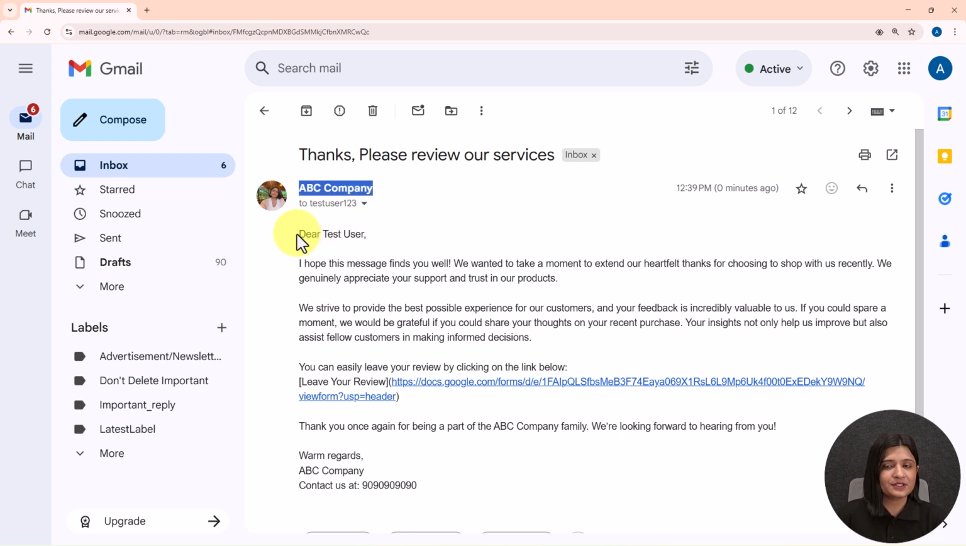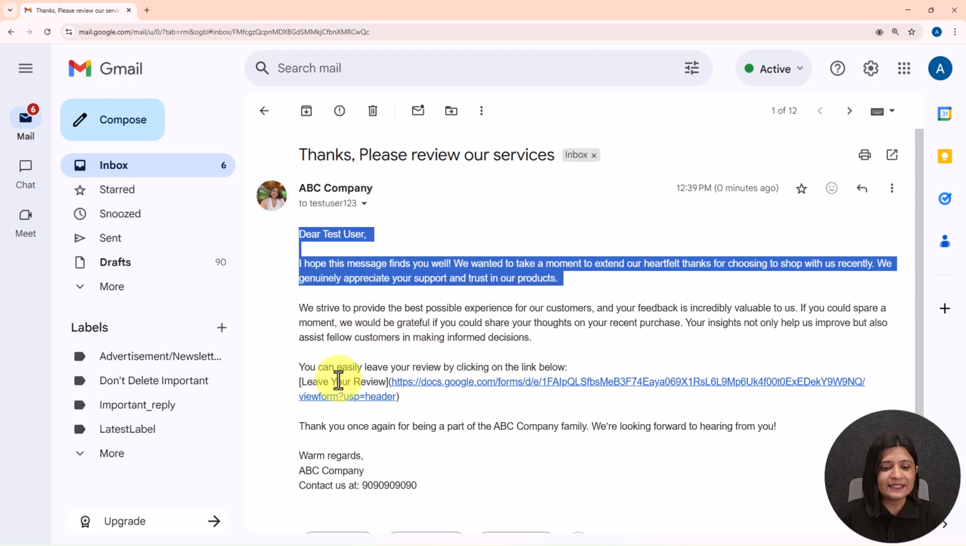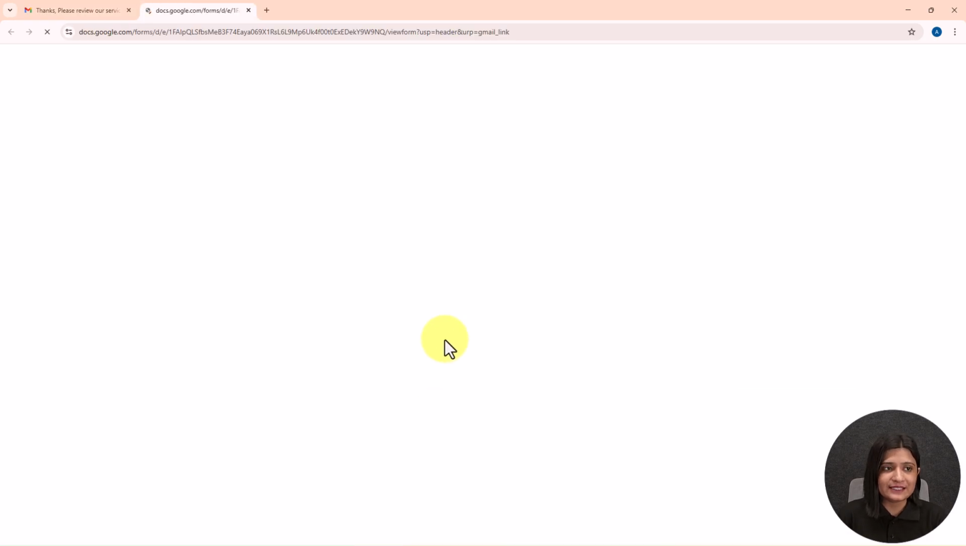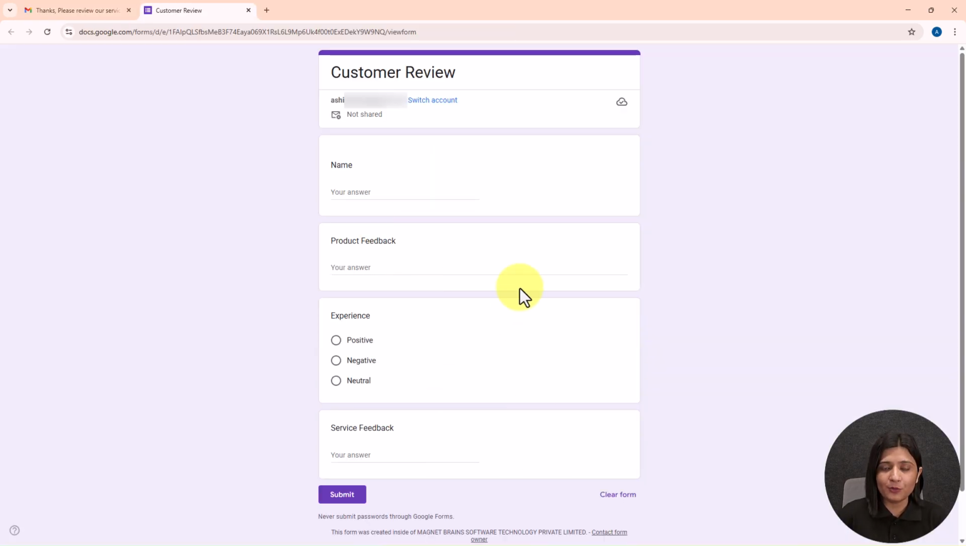And here it is a personalized mail. Dear test user, I hope this message finds you well. And then I have attached the link of the form. So if I'm going to open this, here I get this form to fill, and this form is attached to the Google Sheet spreadsheet. So first I am going to fill this form, and then we are going to create a new workflow in which we are going to trigger that workflow with the help of the same response.